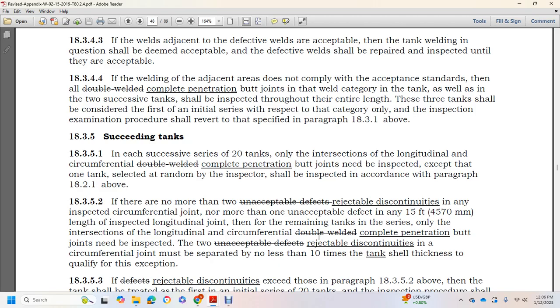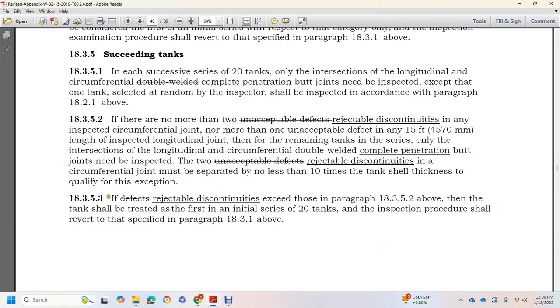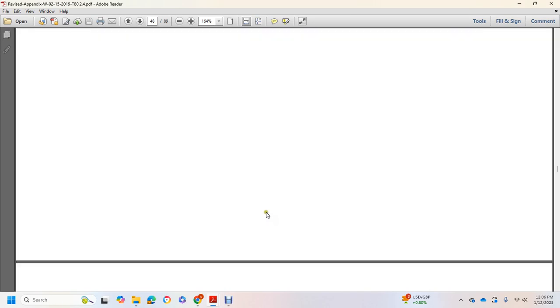The 2 rejectable discontinuities in the circumferential joints must be separated by not less than 10 inches for the tank shell thickness to qualify for the exemption. 18.3.5.3 If the rejectable discontinuities exceed paragraph 18.3.5.2 above, then the tank shall be treated as the first of an initial series of 20 tanks. The inspection procedure shall revert to that specified in paragraph 18.3.1 above.